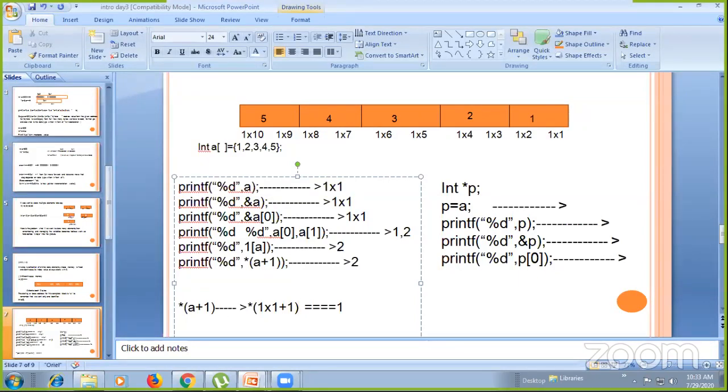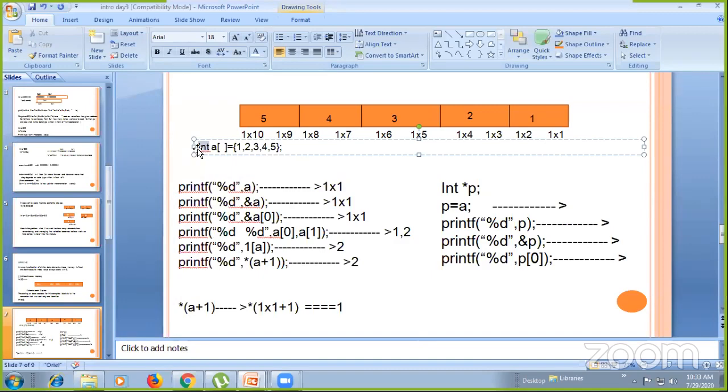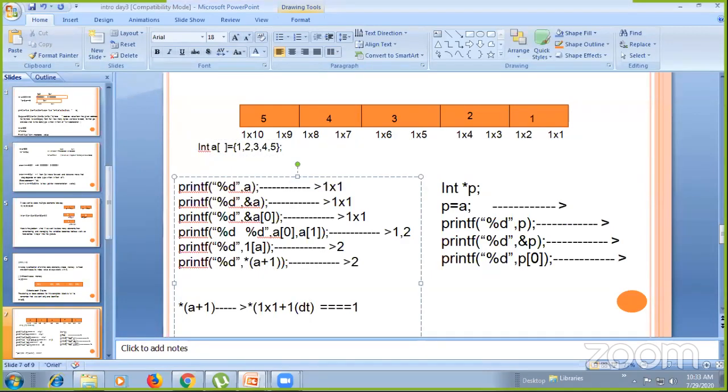1x1 is the address. Plus means move forward, take one step. But how many bytes should I move? I have to go and see the data type written in front of it. The formula will depend on the data type. What is the data type? Int. That is 2 bytes. So your address will be the value presented.